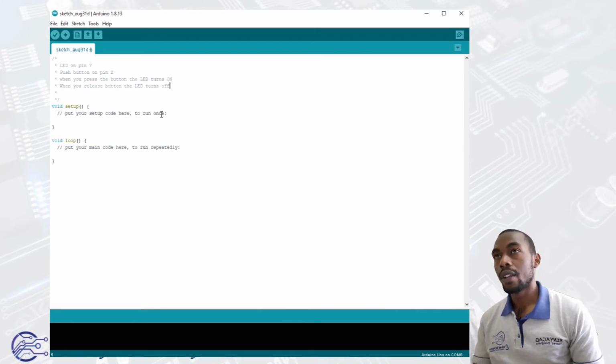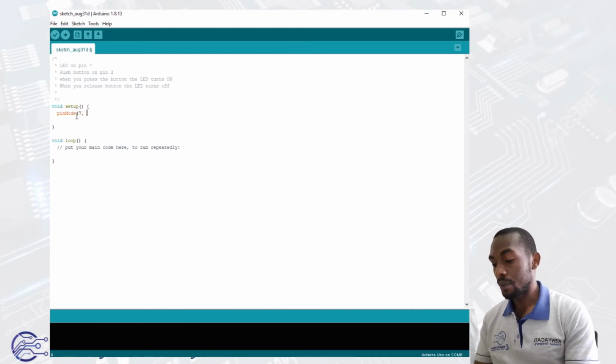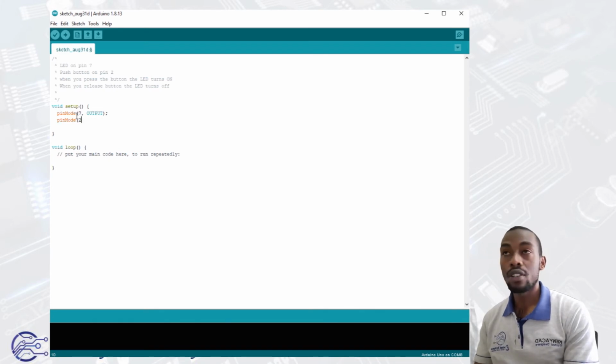And so let's do our setup. We want to configure digital pin number 7 as an output and digital pin number 2 as an input. So we use the function pinMode. You remember how it's written. pinMode pin number 7 will be an output because we are connecting an LED to pin number 7. And then pinMode pin number 2 as an input.